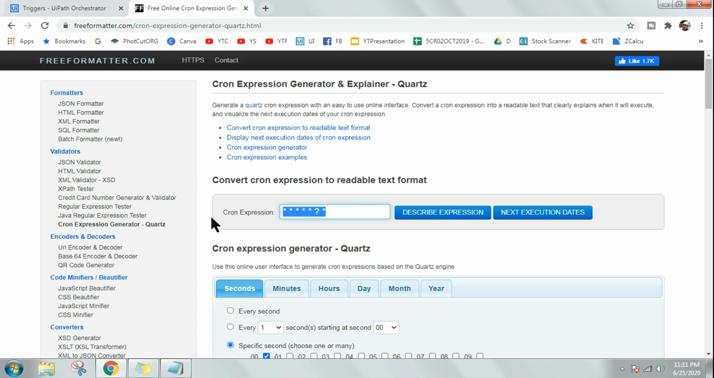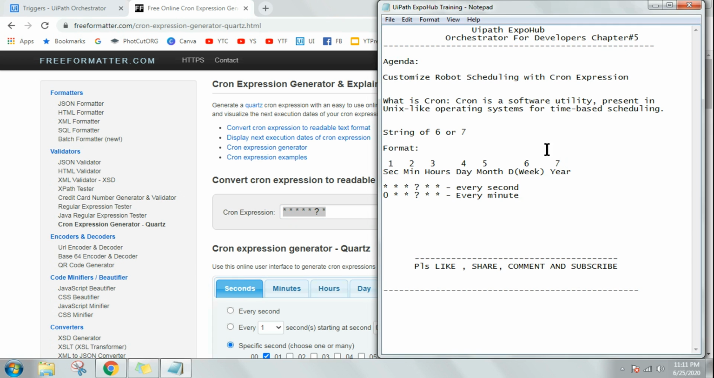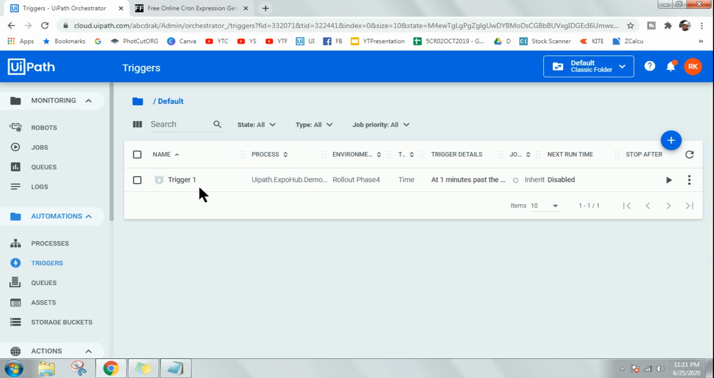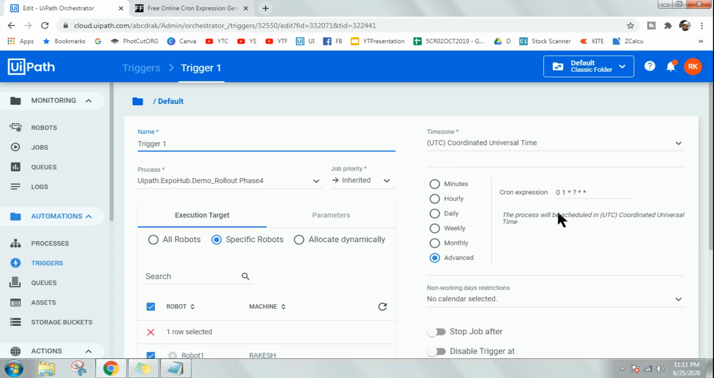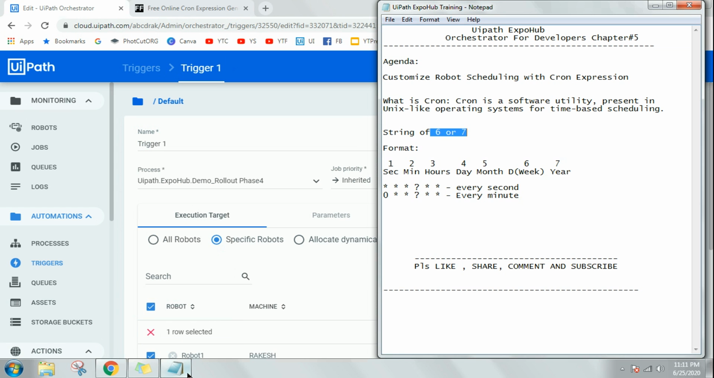The very first rule of a cron expression is that it can have a maximum of 6 or 7 characters. So what are these 6 or 7 characters? Just now you saw I had written 0 star star question mark and so on. If you count the length of it, 1 2 3 4 5 6, there are 6 characters. That's what I'm trying to mention: the length could be 6 characters or 7. Let me explain.